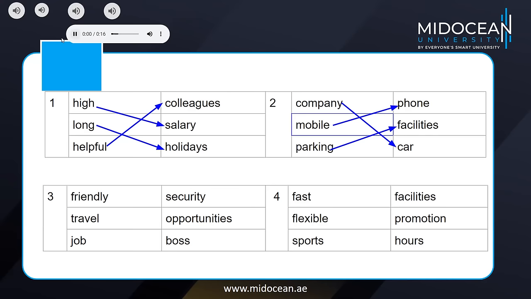Track 19. Person 3. I'm an accountant. What's important for me is a friendly boss, travel opportunities, and job security.